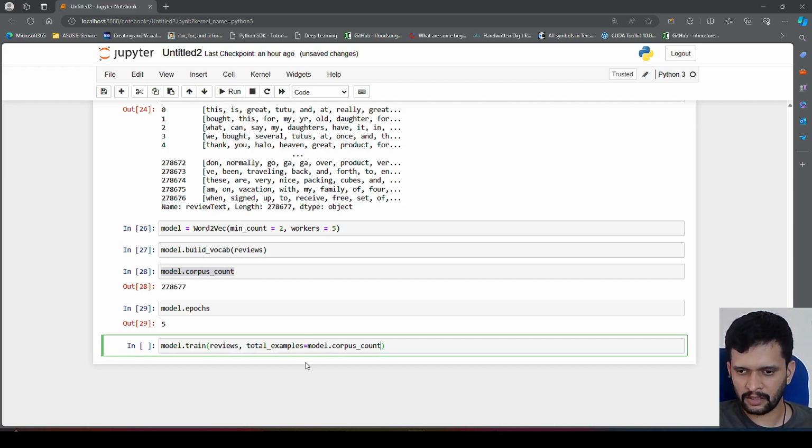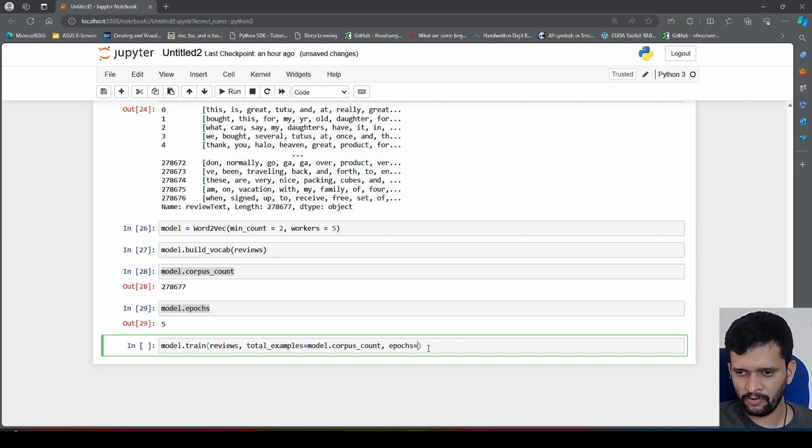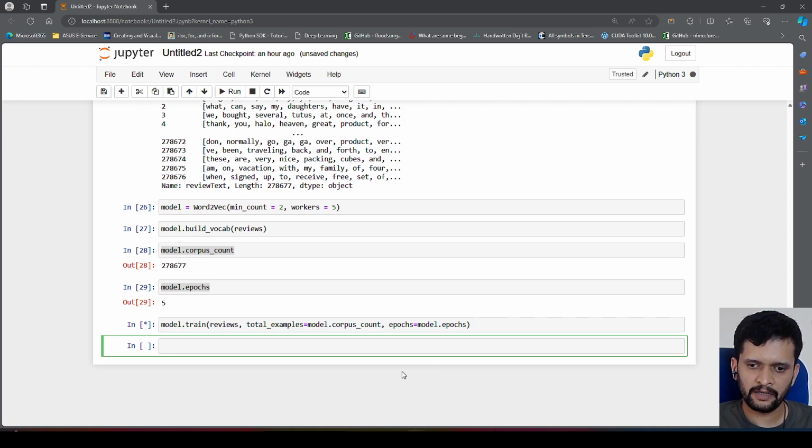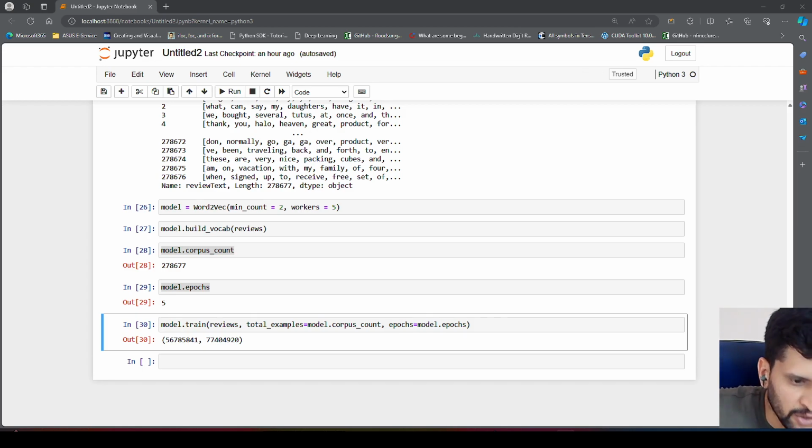So these are our total trainable examples. And epochs will be the default model epochs, which is 5. You can either give 5 or any number you desire. It will be trained on that many epochs. So let me just train it. It will take a while. I'll pause this video till the training gets completed. Okay, so let's see how much time it takes. I'll update you guys. Okay, it took a minute to train the model on this much corpus.